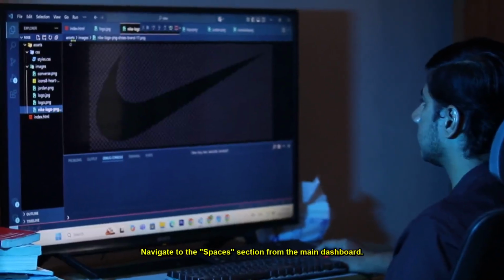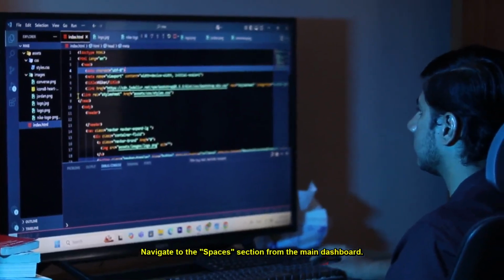Today we show how to verify Snapshot's integrity for DigitalOcean Spaces backups, a full guide step by step, clearly. First, log in to your DigitalOcean account. Navigate to the Spaces section from the main dashboard.